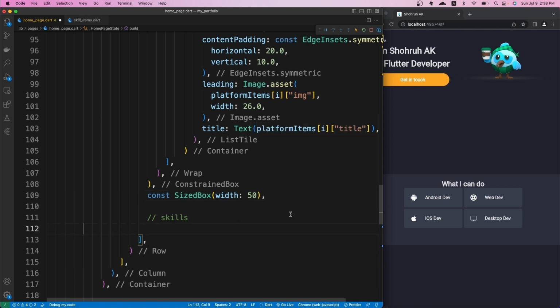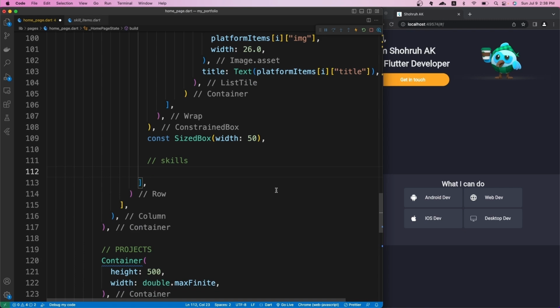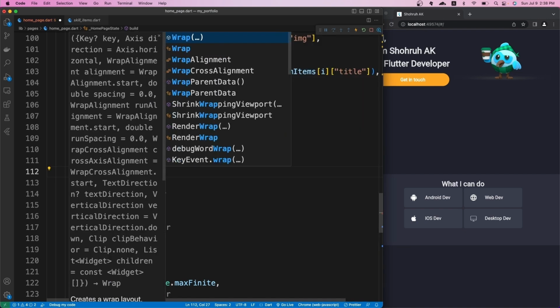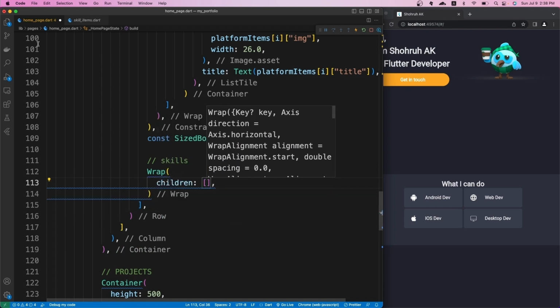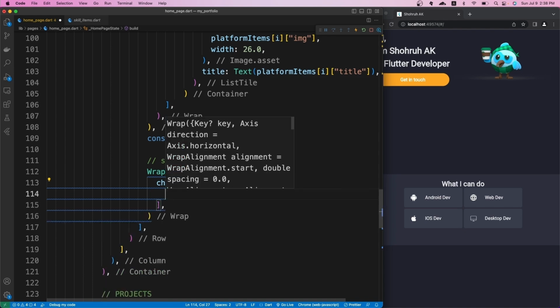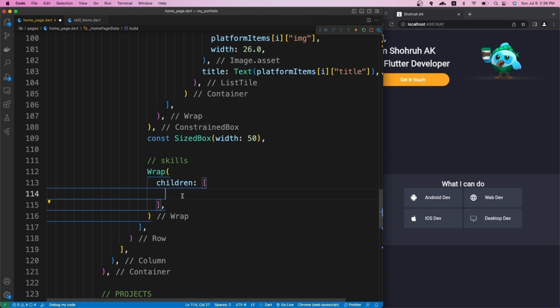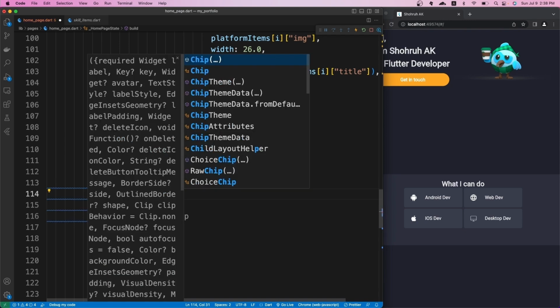And now for the skills section, first of all, let's create one item, and then we can loop through our skills and display all of them. So first of all, we want to use wrap for this one as well, and children of the wrap will be chip widgets. We want to use chip widgets for these skills, if you remember in the Figma design. So we have chip widget.